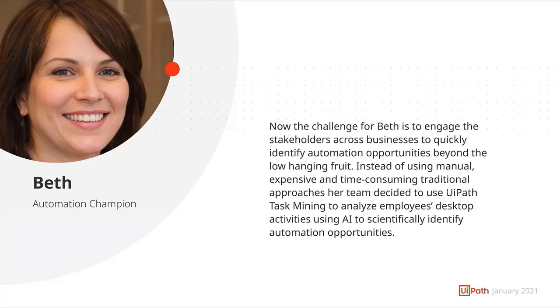Now the challenge for Beth is to engage the stakeholders across lines of business to quickly identify automation opportunities beyond the low-hanging fruit which they've already automated. Instead of using manual, expensive, and time-consuming traditional approaches, her team has decided to deploy UiPath Task Mining to analyze their employees' desktop activities and leverage AI to scientifically identify automation opportunities.